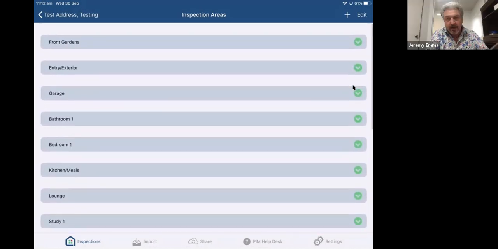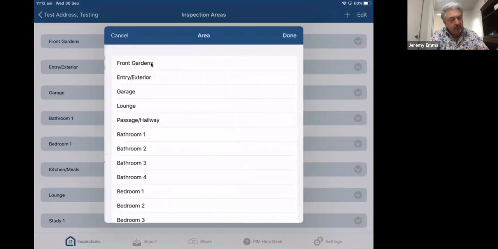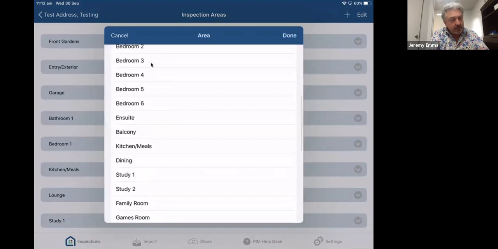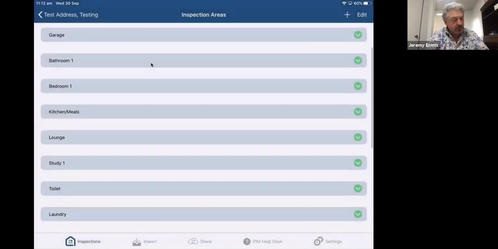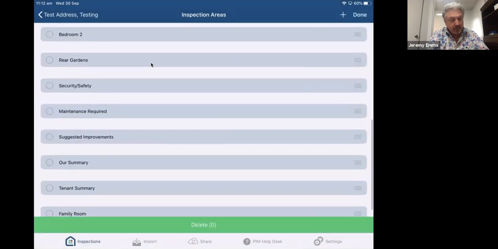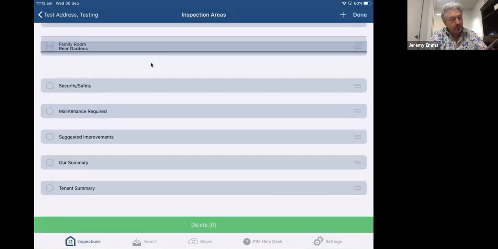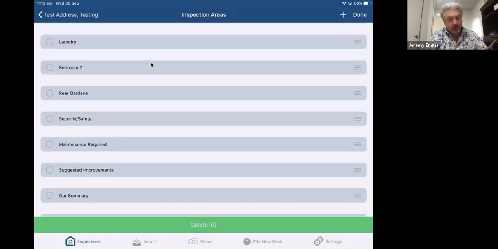I can also add another room as well. So if I press plus in the right-hand corner, up comes my floating screen. I've got my area, and then I get areas, and I can go through and choose an additional room to add. I'm going to add a family room, press done. It appears at the bottom of my list. I can press edit and then move it up. Family room next to the laundry.